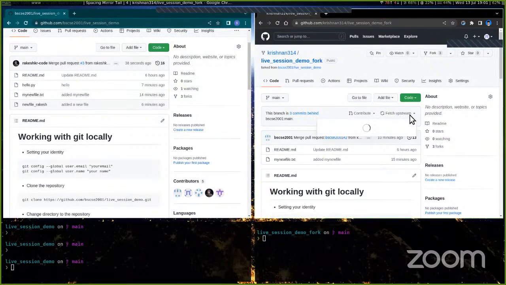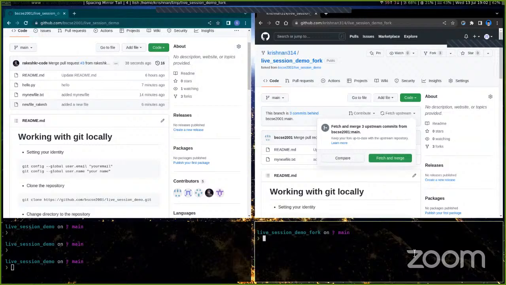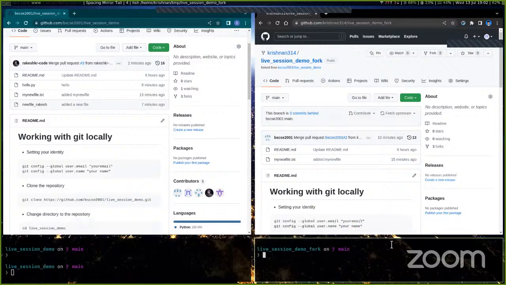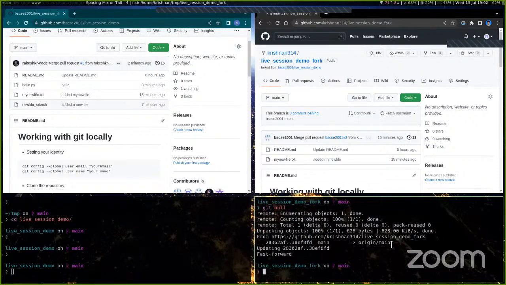So what I can do is use fetch upstream, fetch and merge. What it will do is pull the data from the parent repository and merge it into my local. Pull will do it directly. Fetch will only take the data. I can do git pull. You can see as of now I have only 2 files. So it automatically merges all those things.